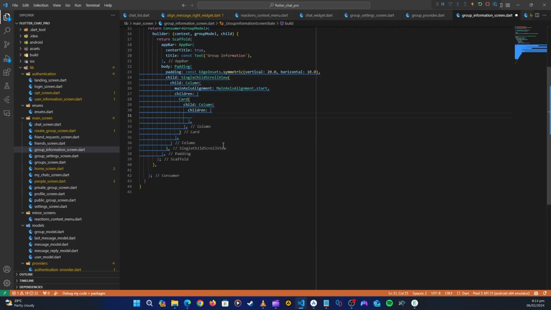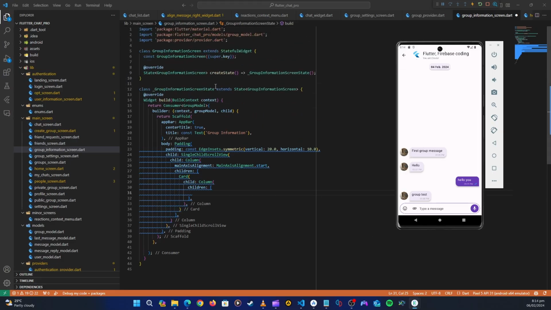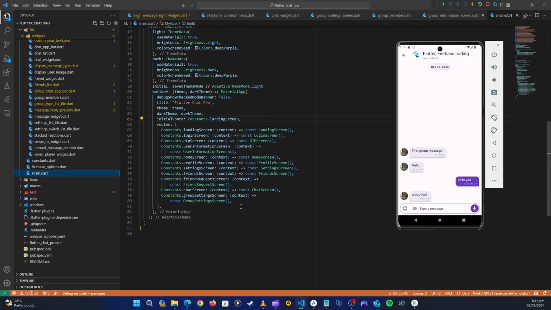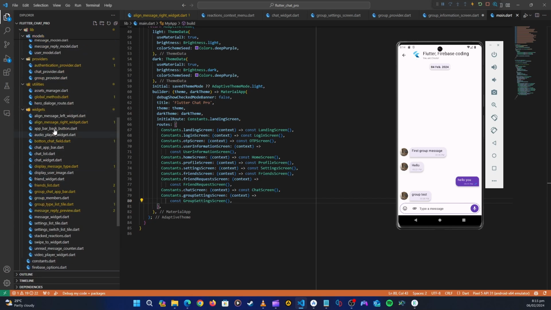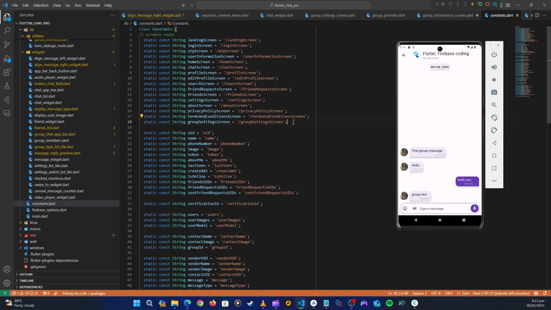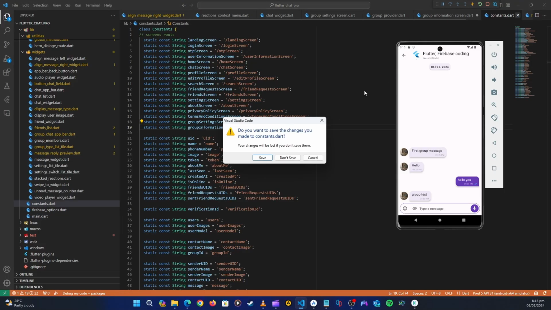Because we want to put... we don't have that class. Let's also just have it so that we can navigate there. So let's go to main screen, and then here first we need to go to constants. Where's our constants class? Here, let's put navigation. So static const, this is going to be a group information screen, like that. We can go ahead and close that.